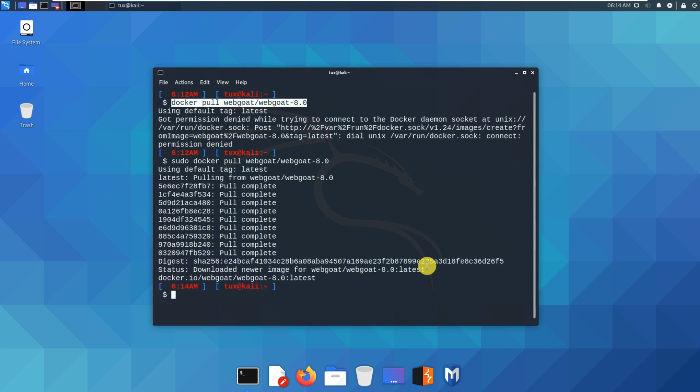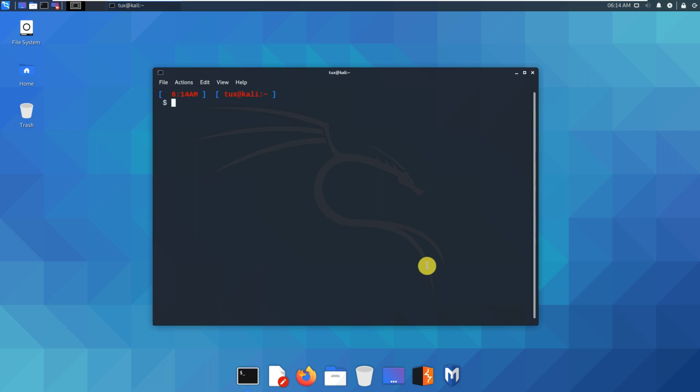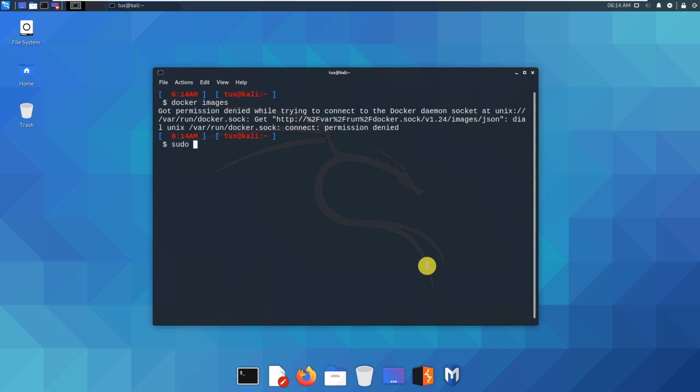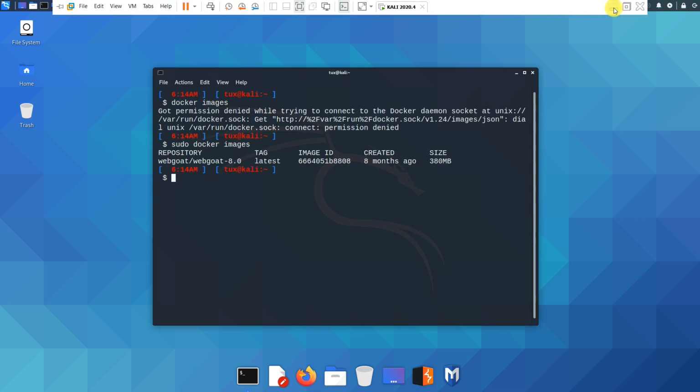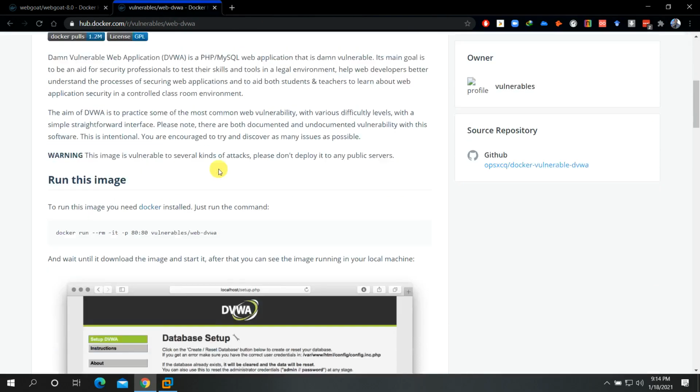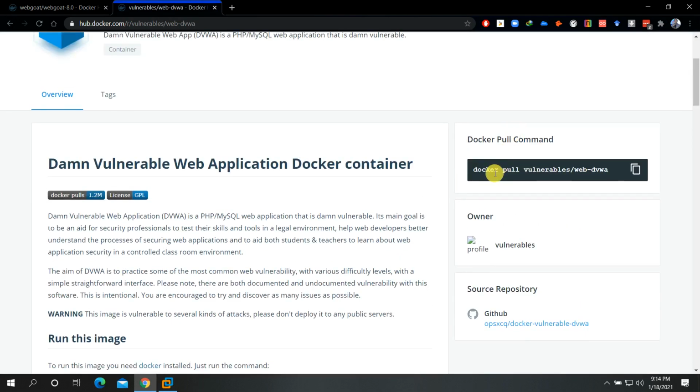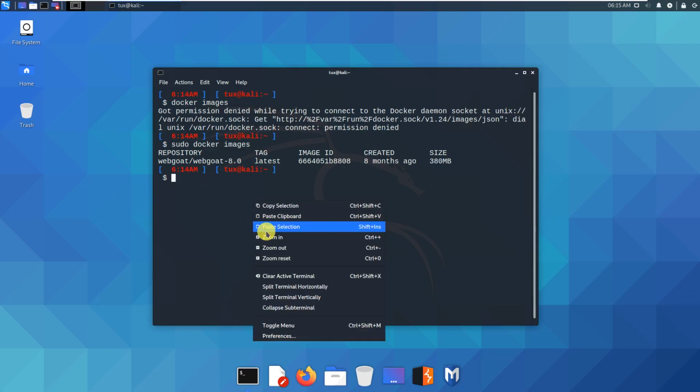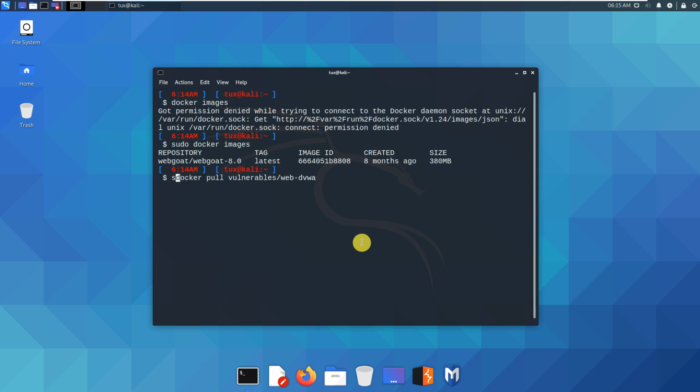All right, so I believe the image has been downloaded. You can just type clear and then sudo docker images. So we got one image downloaded, or pulled. And then the second one, I'm going to pull the image of the Damn Vulnerable Web Application Docker container. So just go to this one, and just add sudo. It's using the default tag, the latest.